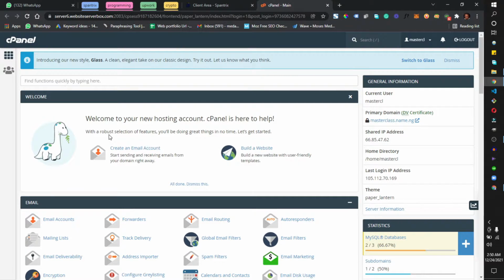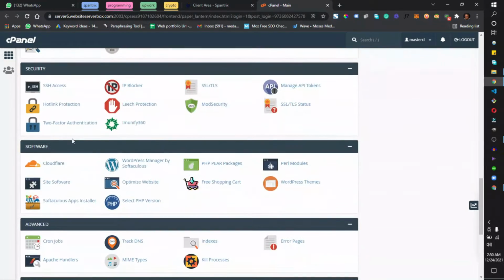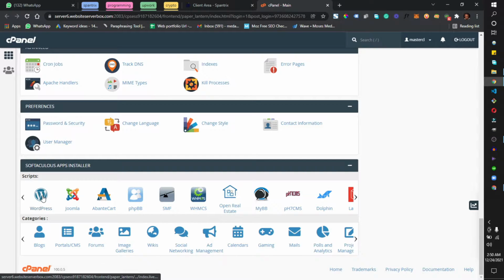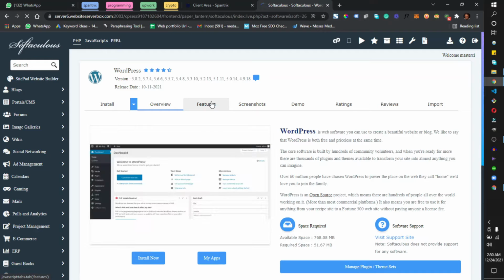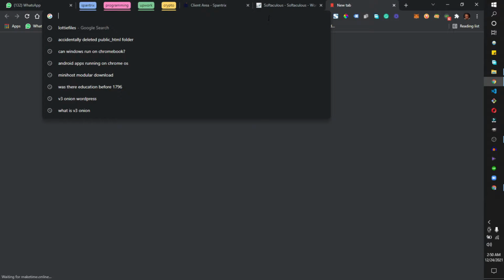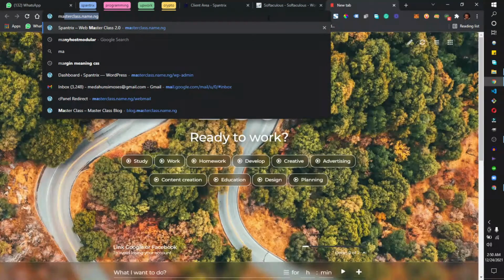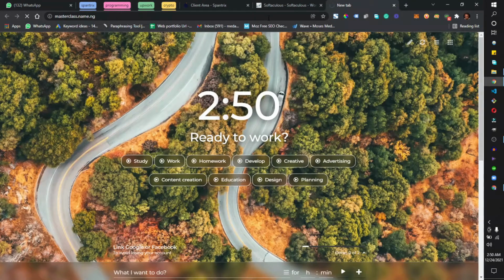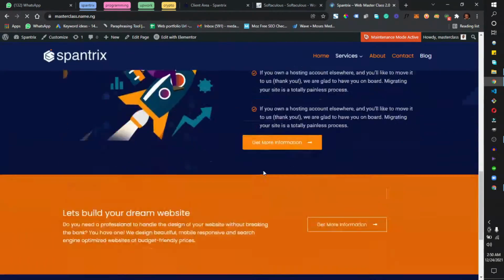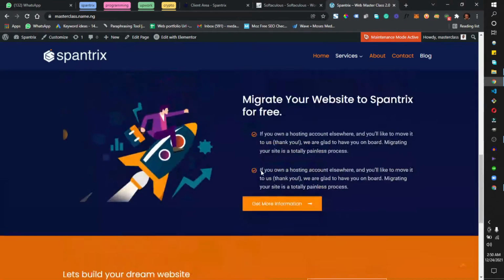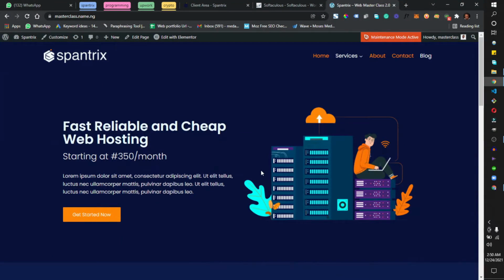After logging into your cPanel, scroll all the way down to WordPress. I'm going to click on WordPress. So what we're trying to do is to remove the default website we have on masterclass already on your main domain name. So if I click on masterclass.name.ng, all I want to do is remove all the contents here, how to delete everything, how to install a new WordPress so I can develop my own portfolio website or business website.